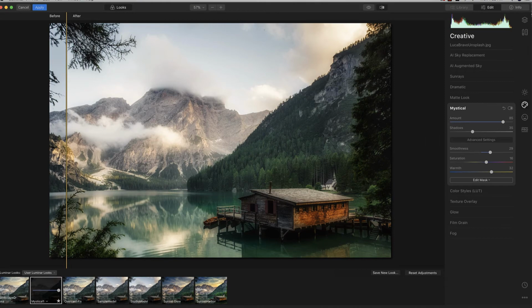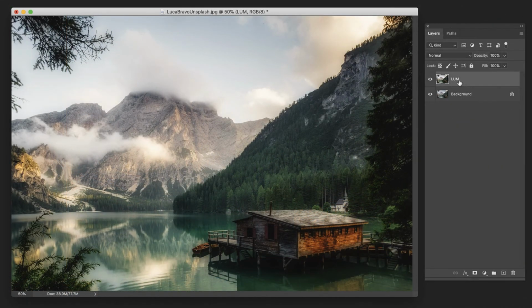Now once we've done this, let's go ahead and drop back into Photoshop. We'll hit apply. We again have it up here. We will go ahead and rename this Luminar Mystical 1, I think we called it. So now we know what preset we used there. Look at our before and after. Definitely has a more dreamlike look to it.